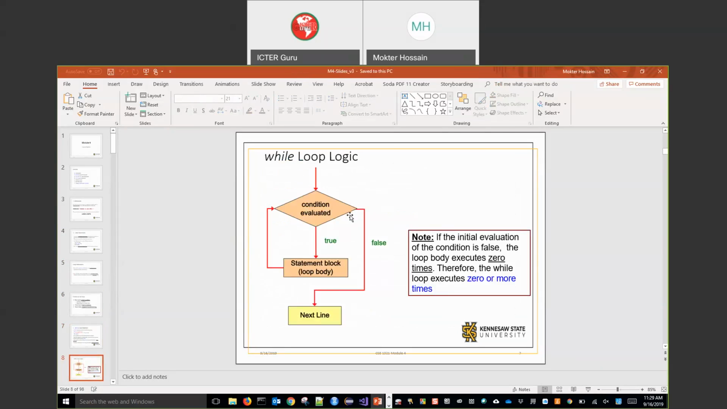So this is the flow chart of a while loop. The condition will be at the beginning, and if the condition is true, then it will keep looping, iterating again and again. At the beginning of every iteration, it will check the condition. If the condition is true, then it will execute a second time. If the condition is false, then it will go outside of the loop.